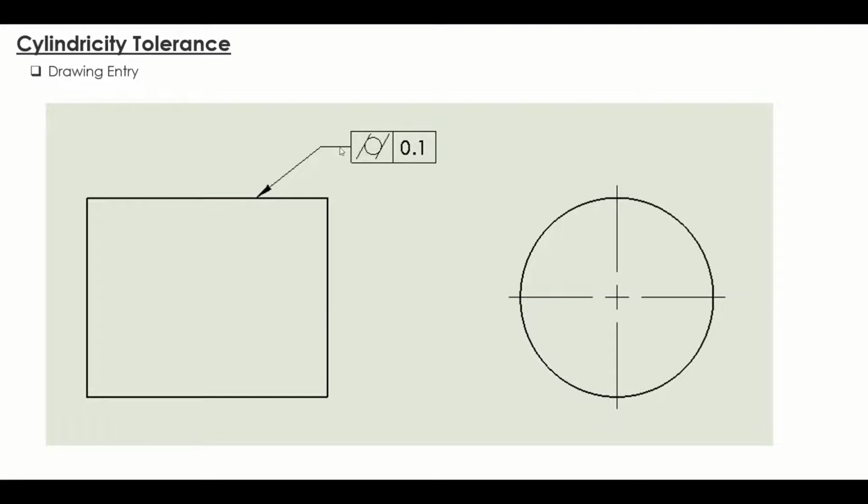From the drawing, here is the cylindricity callout. The leader is applied on the surface of the cylinder. Same as roundness, there is no diameter symbol attached to the tolerance value, and also no datum reference. An example of cylindricity application is when we want to pass a shaft through a hole.